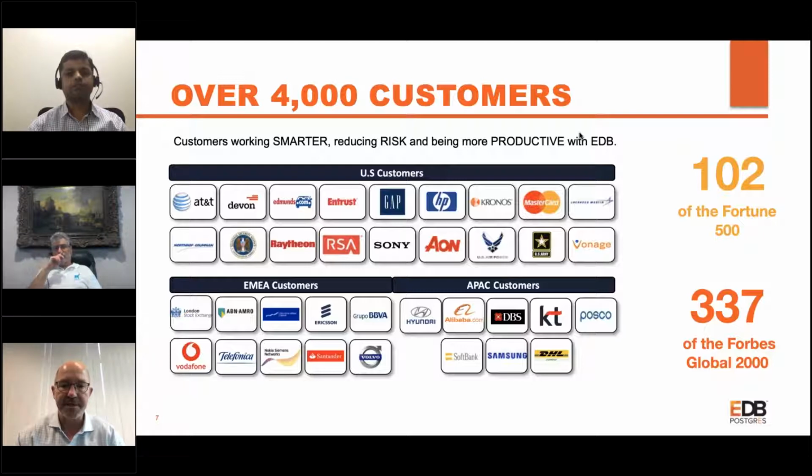So this is not just a U.S. phenomenon. This is happening all over the world. Postgres is definitely leading the charge here.